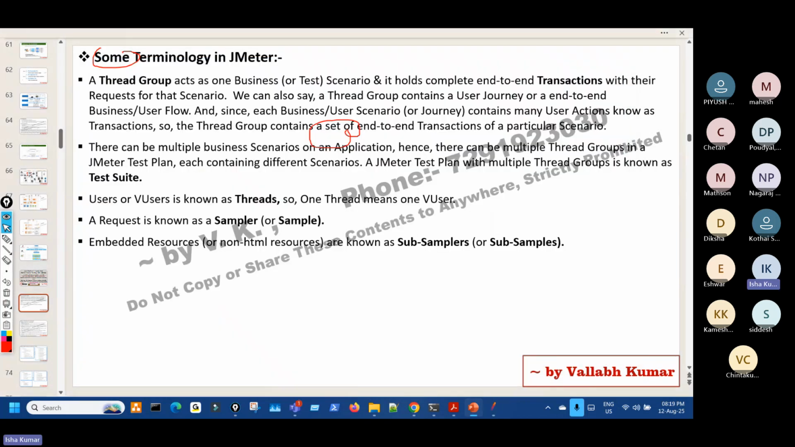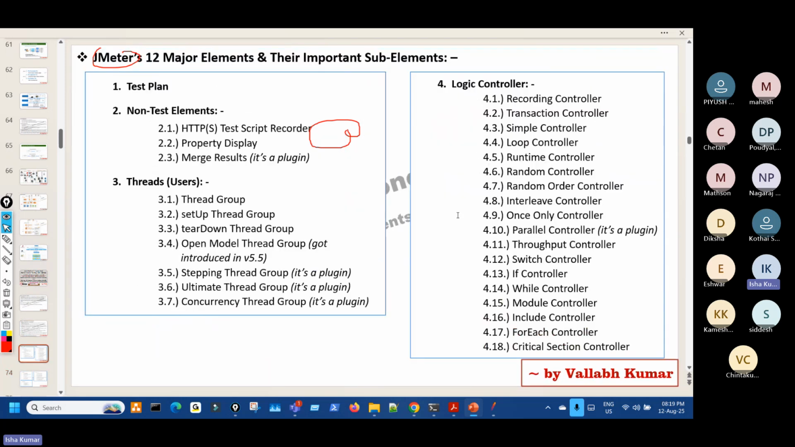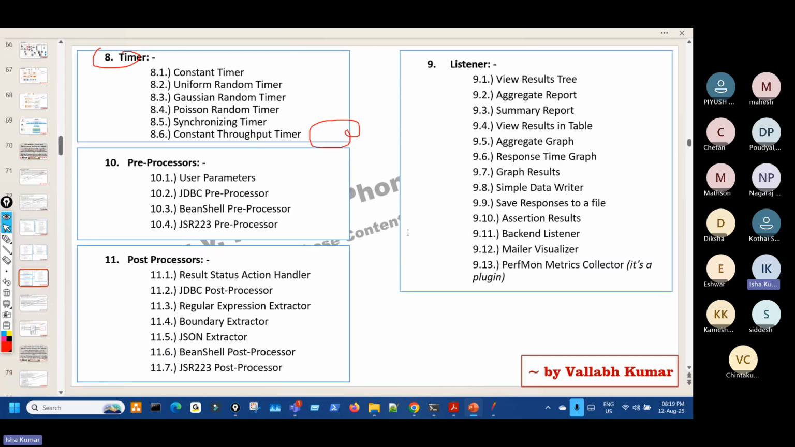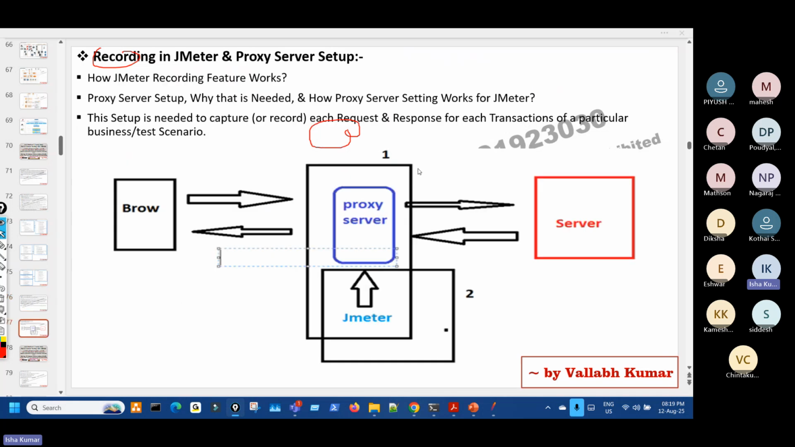So everything starts with recording. So like 12 major components are there, and each component has some sub components, you can say. So on an average, I believe like 60, 70 total sub elements are there in JMeter. And then we will start using some elements, and we will see how they work, right? And how JMeter works. So everything starts with recording in a performance testing tool domain.